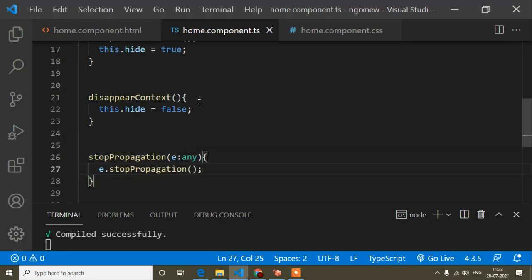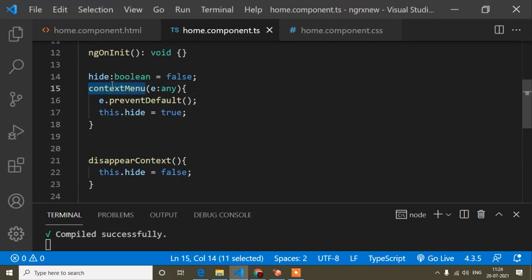But guys, where I click, the custom menu should appear at that particular position. So guys, here is the property. So I will go into this context menu event. Here is the property, the JavaScript properties pageX and pageY.